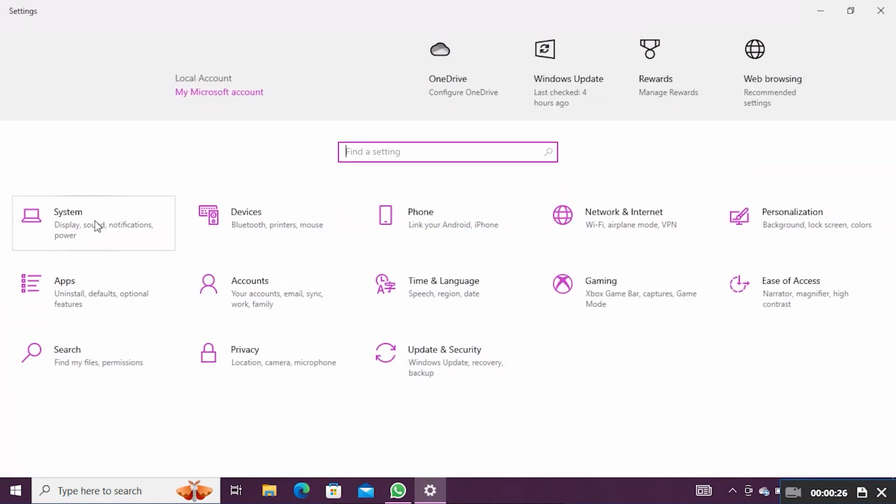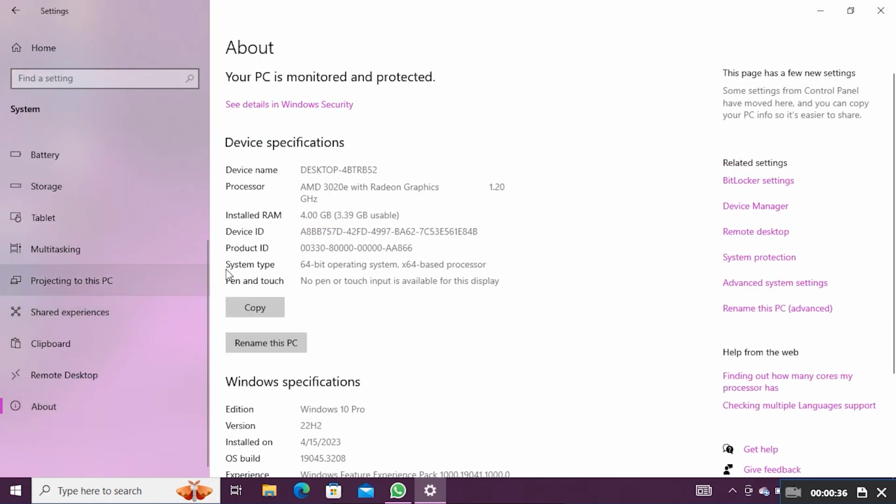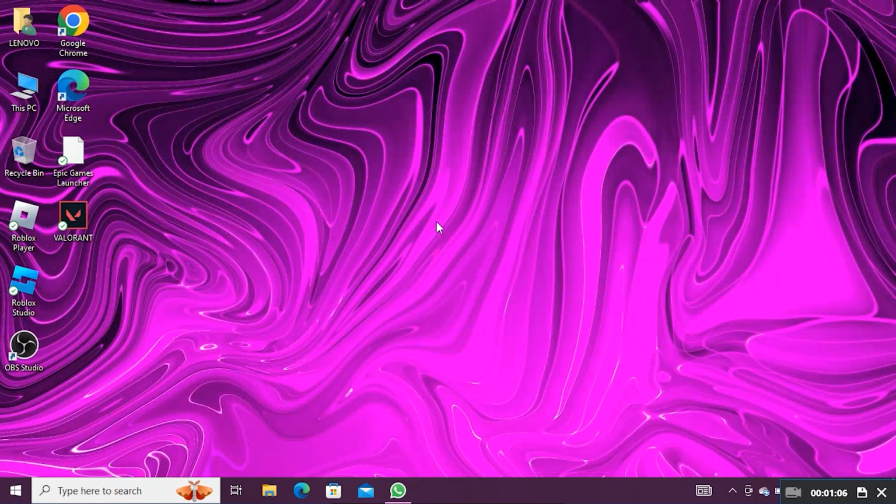Then open up System from Settings. Click on About from the dashboard. You can see Windows specifications here. Device specifications like installed RAM and all. Close the page.